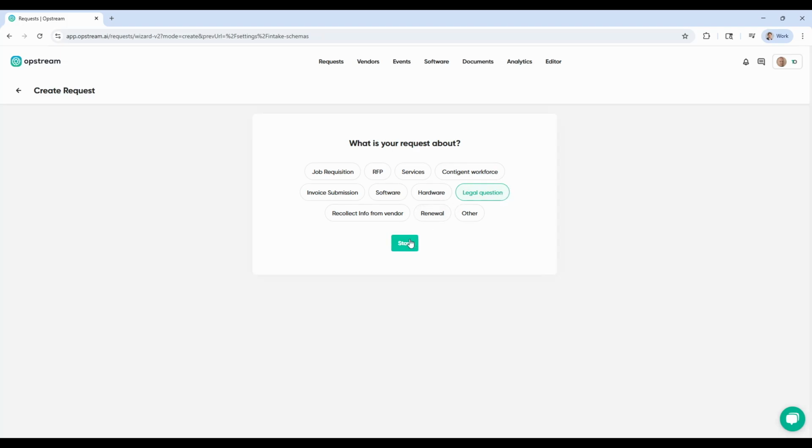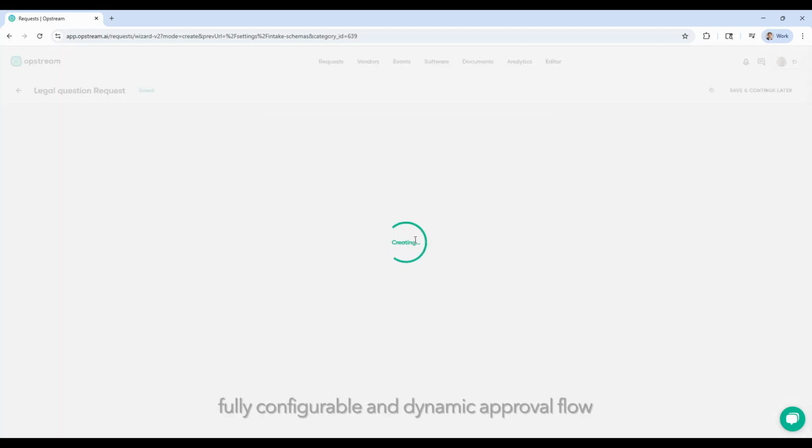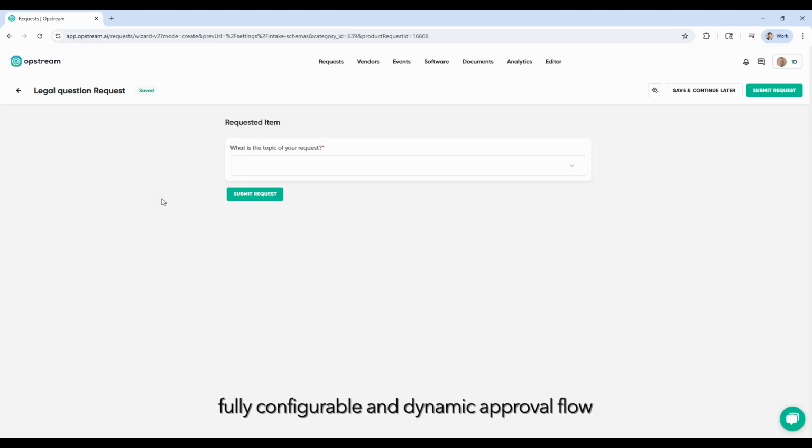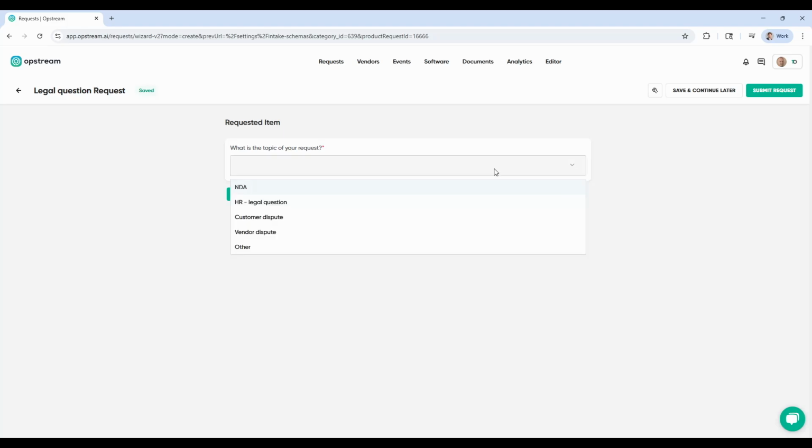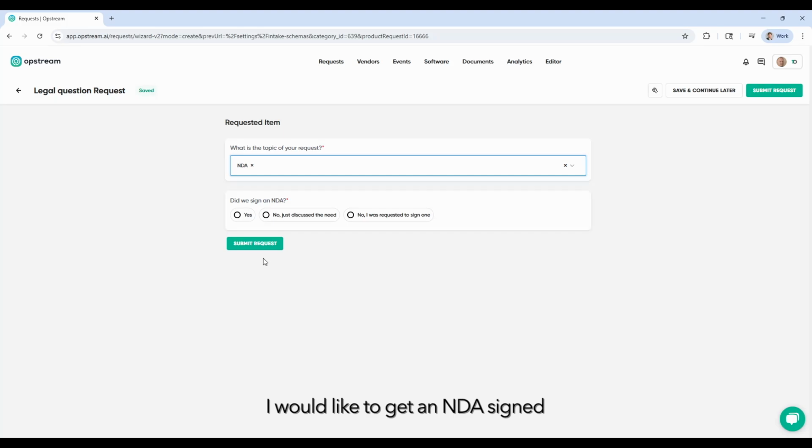So I can simply navigate here to the legal question, and this is where my fully configurable and dynamic approval flow directly kicks in. And very similarly to how we can streamline and how we can configure any of your procurement intake workflows, we can do the very same here on the legal side as well. So one starting point, for example, could be for a request to be asked, well, what type of legal question do you actually have? For example, I would like to get an NDA signed with a third party.